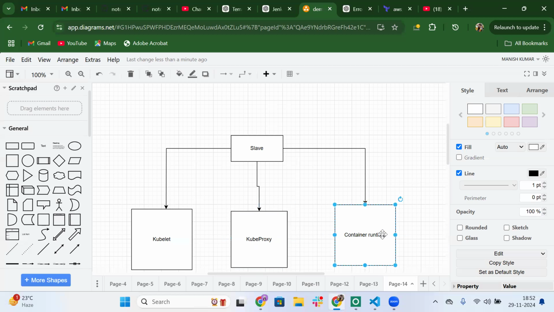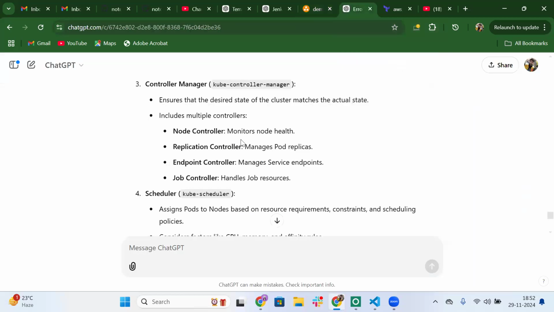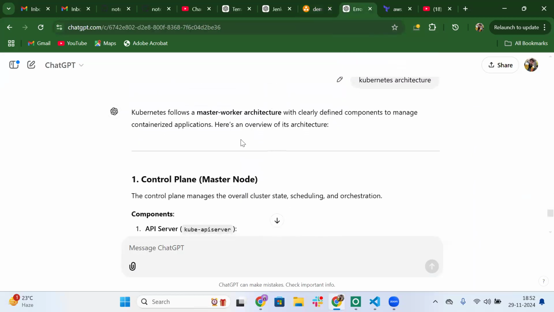Then there is a container runtime. This one is used for running your container. Whatever the requirement is to run your container, to run your application, that is served through the container runtime. So let's get the theoretical concept from ChatGPT here. You can just have a look at that.